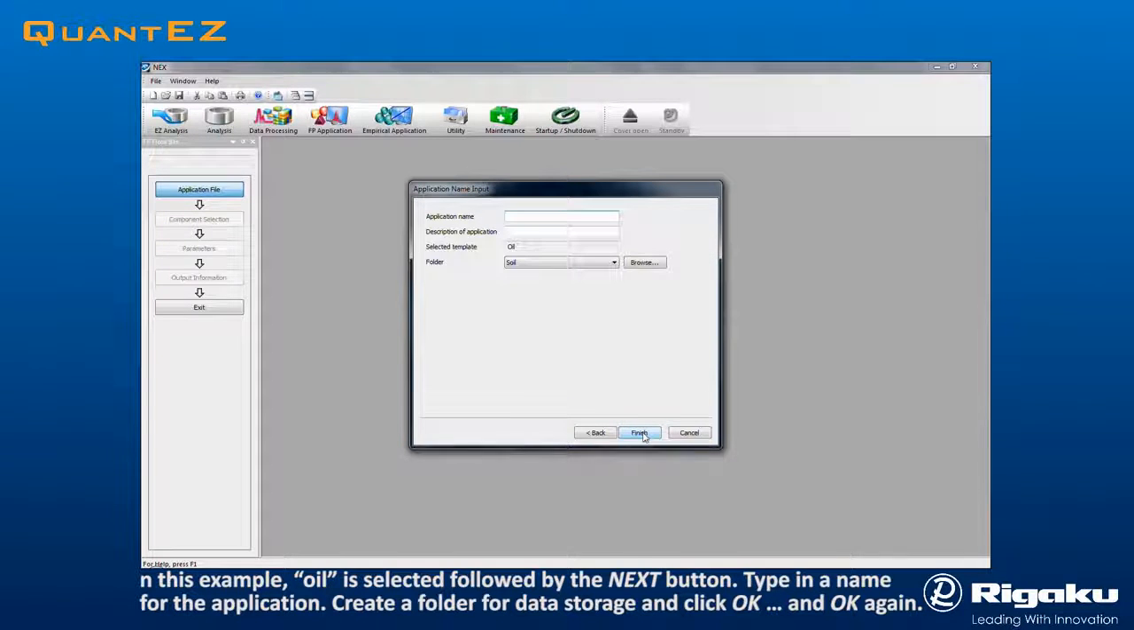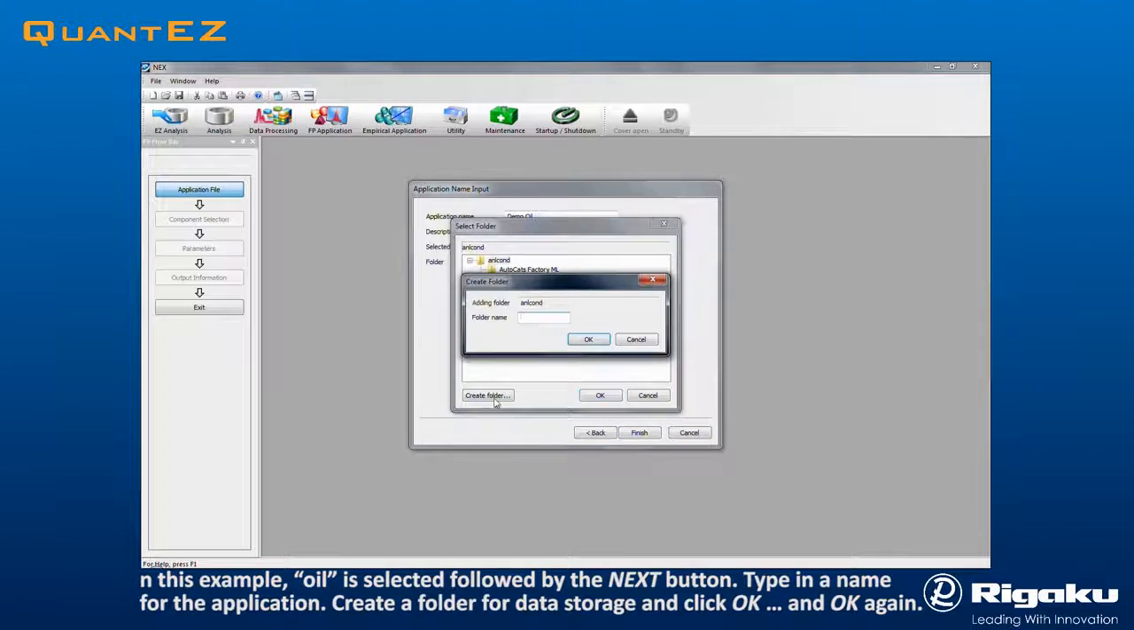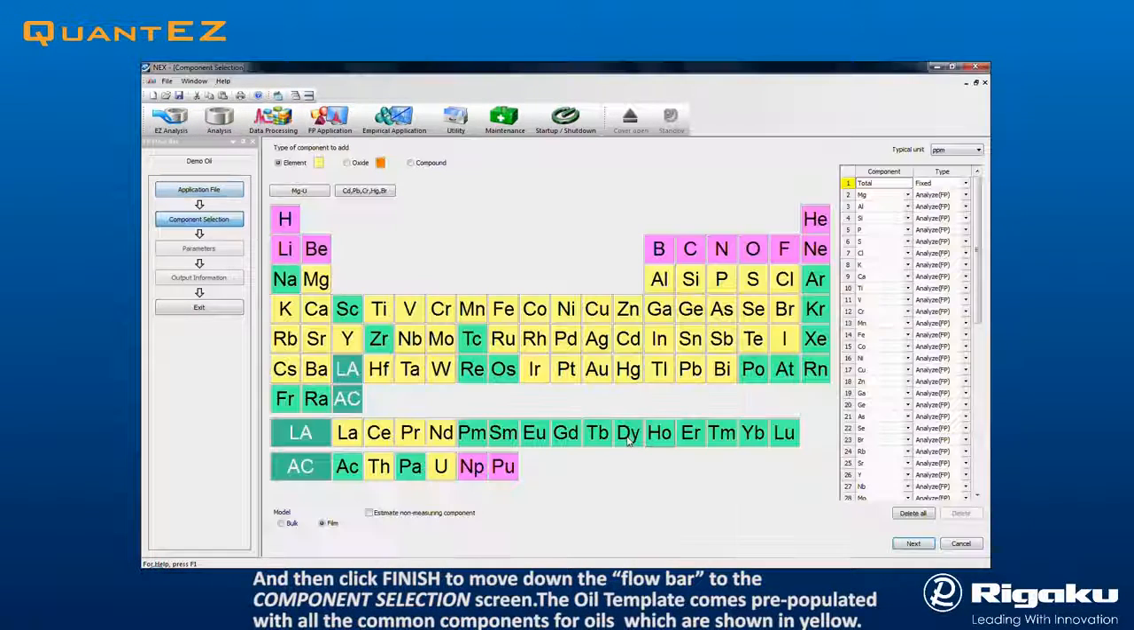Type in a name for the application. Create a folder for data storage and click OK, and OK again. And then click Finish to move down the flow bar to the Component Selection screen.